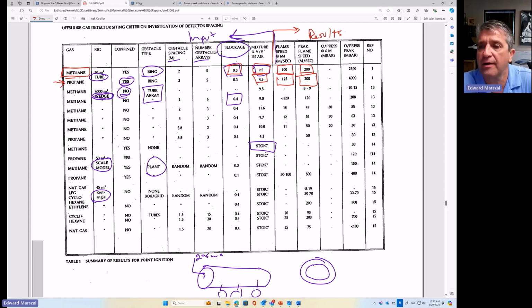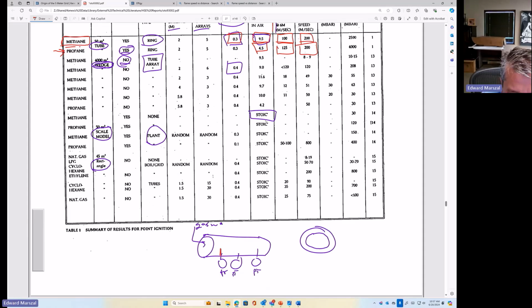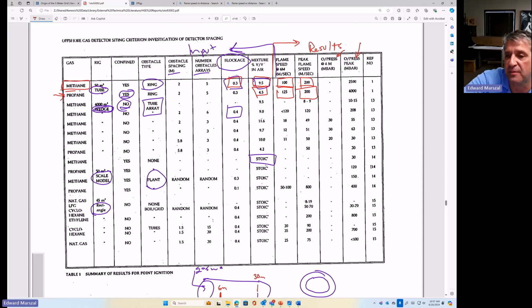Now over here is the item we're really worried about, and that's the overpressure. The first two tests didn't measure the overpressure at 6 meters. So let's say this pressure detector is at 6 meters, and this one is at 30 meters, which is kind of the end of the run. They didn't measure the overpressure at 6 meters, but they were able to detect that it went all the way up over 2,500 for methane and 4,000 for propane.